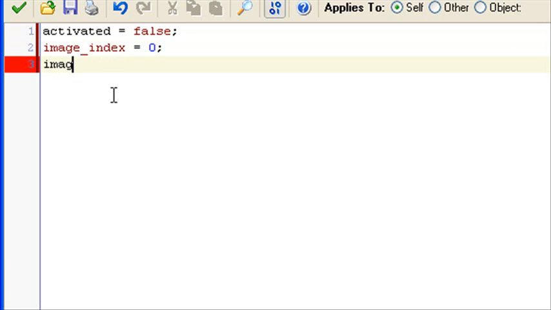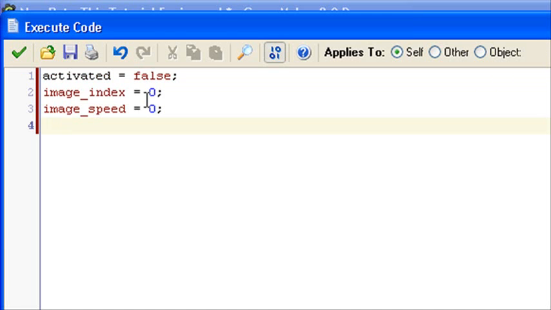So next, what you want to type in is image_index=0. And then image_speed=0. Image_index will make it so that it starts off on the first sub-image, which is it not being activated. And image_speed=0 will make it so that it won't scroll through all the sub-images. It'll stay on the first sub-image.